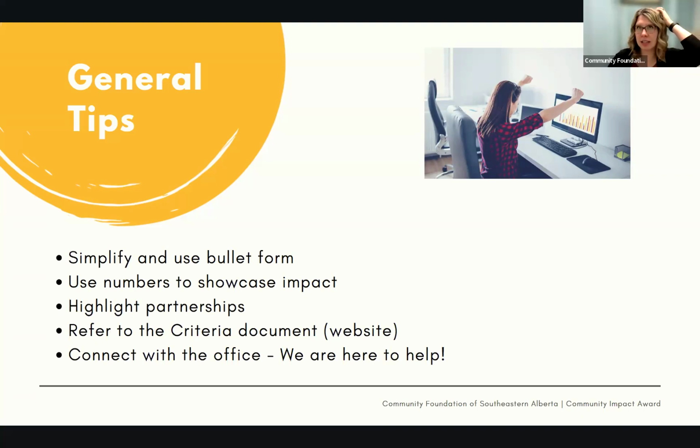Another tip I like to give is think about why now. You're trying to stand out among other applicants, and you need to showcase to our committee why now is the time that you need to start this project. What need has come up in the community? What need has come up at your organization that shows right now is the time to start this big idea?